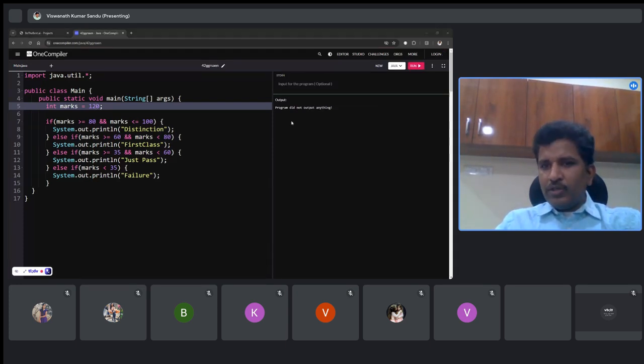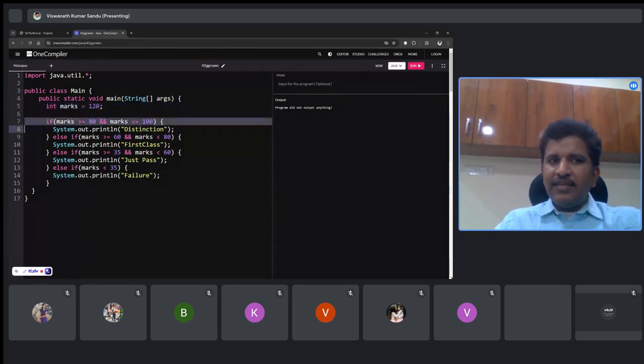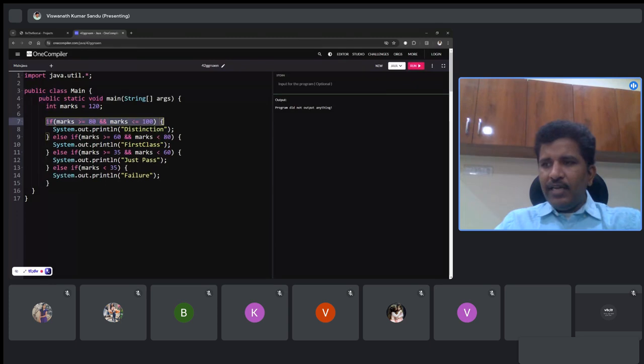There is no output because we only said what to do when the marks are less than 100, not what to do when they are more. Just try to understand this now. Marks 120 came, what is this if condition going to do? Line number 7, it will return false.